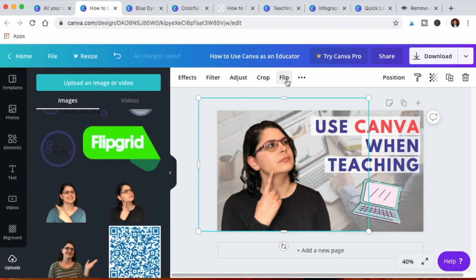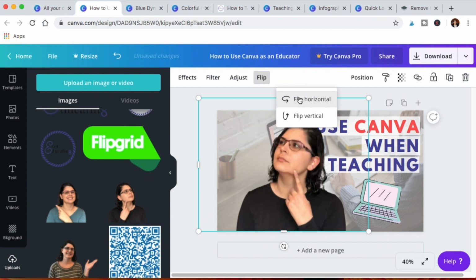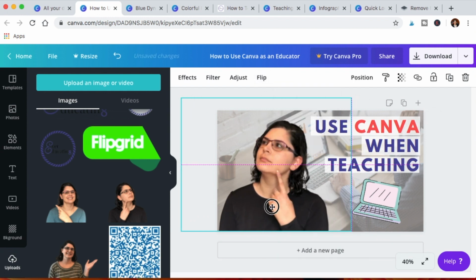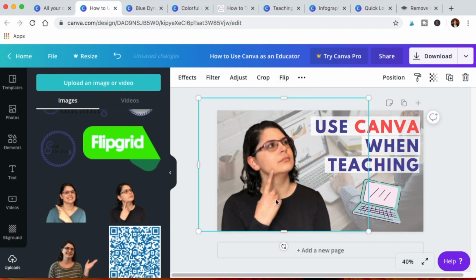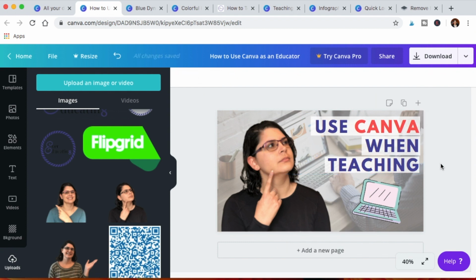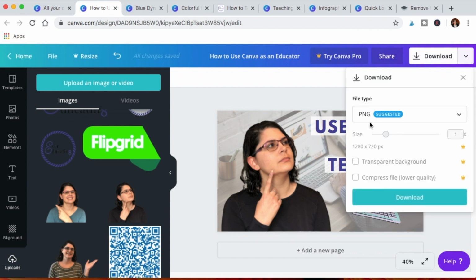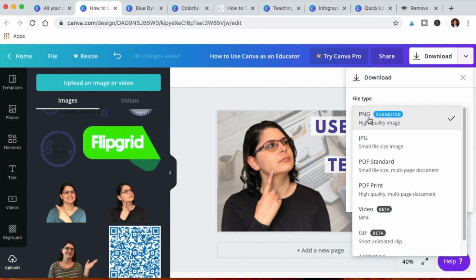I can also click myself and flip it. And now I'm thinking this way. But of course, I want to be facing the words. So there's a lot that you can do here with filters and with effects, but I don't tend to get that crazy with it. And then I would just download it as a PNG because YouTube size doesn't matter as much. If I was using it on my blog, I'd do a JPEG because it's a much smaller image, so the load time would be much faster.